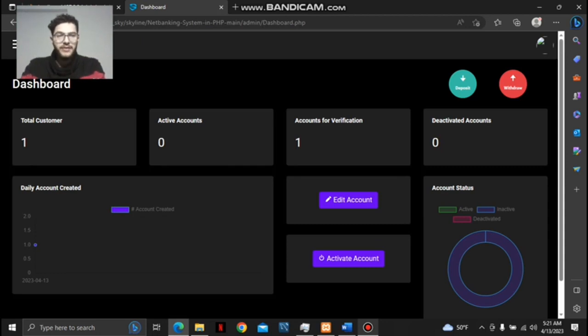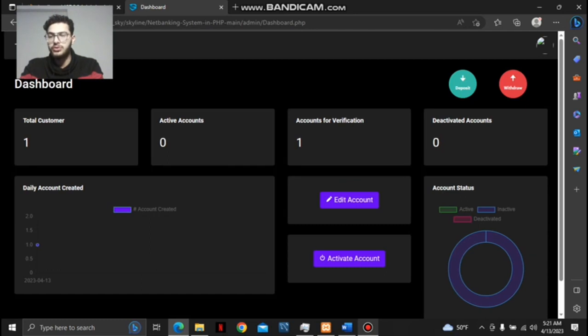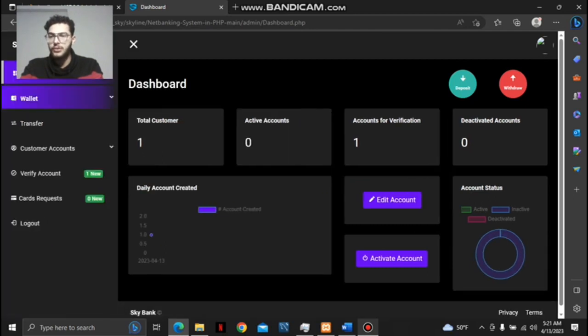As you can see, we have a deposit button, a withdraw, like the normal bank account system, the same activities that you do in the system. We also have how many customers we have. It shows you how many customers we have, the active accounts. We can verify or deactivate accounts when it comes to being the user. On the left side we have the wallet of the customer or the admin, but it's still in the works.